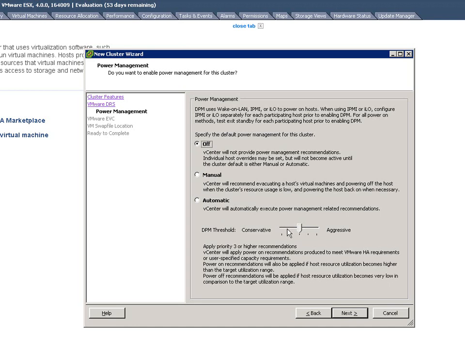In my case, it's off by default, but if I had it on, I would choose very conservative. Now keep in mind, if you wanted to use this feature, you would have to configure the Wake-on-LAN, the IPMI, and the iLO prior to actually enabling this on the cluster. So I'm going to keep this off. We're going to click on next.